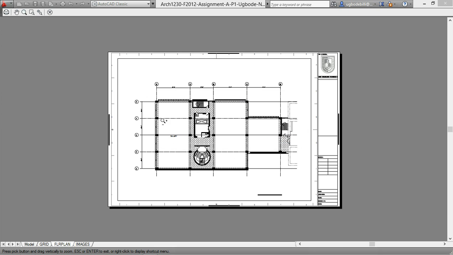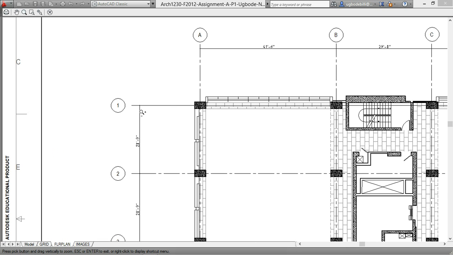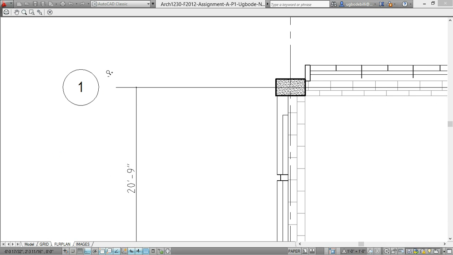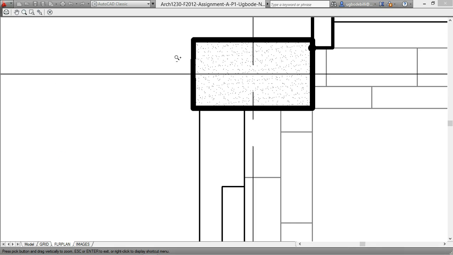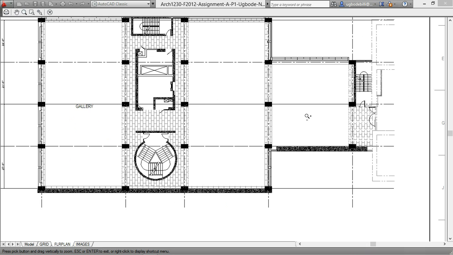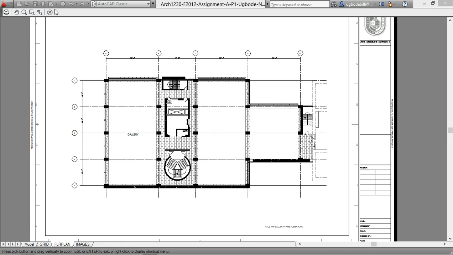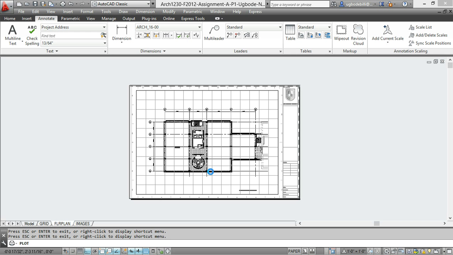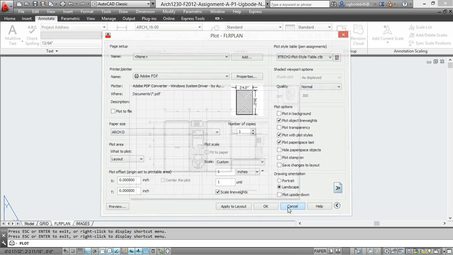This gives you an idea of exactly what your drawing is going to look like when you print it out with the line weights, the hatching, and everything. So if it looks good, you can close the window and cancel that.